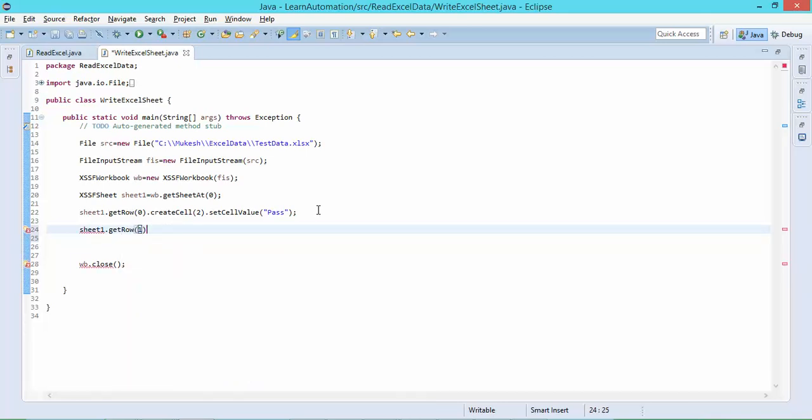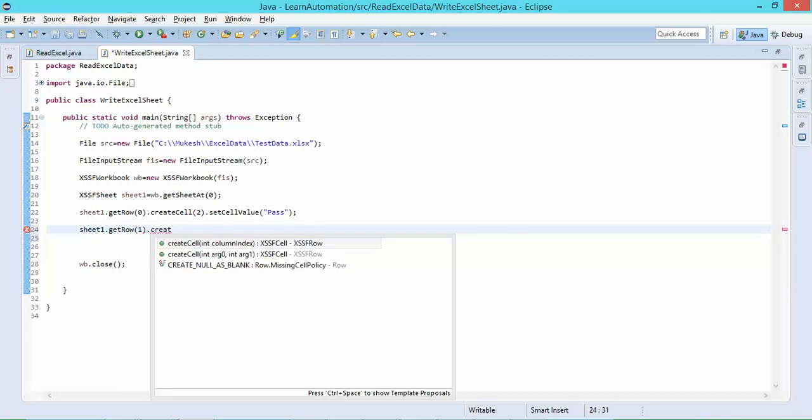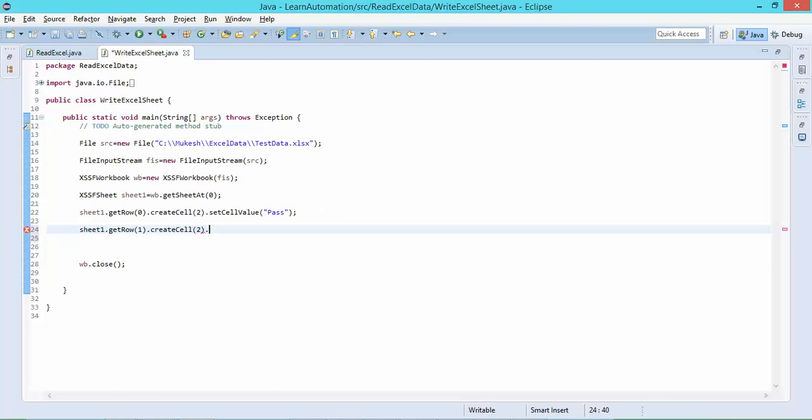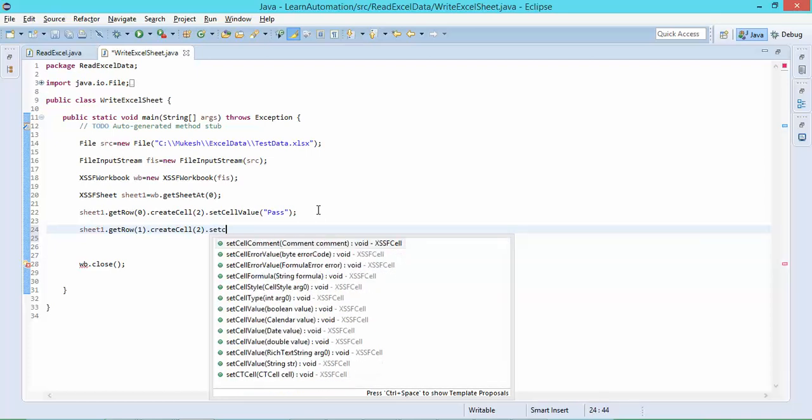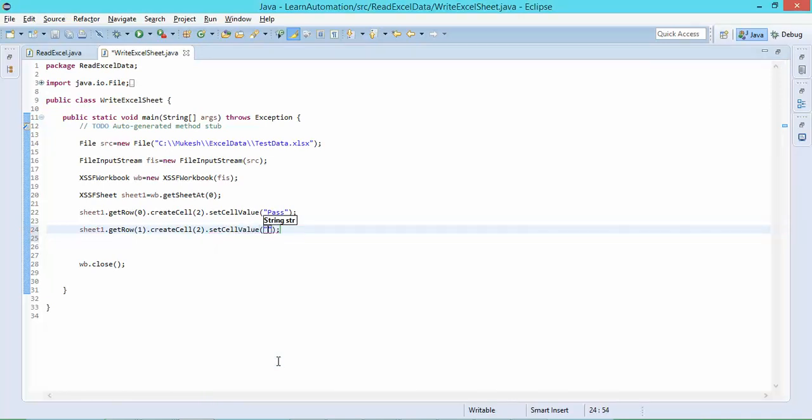Let me add 1. It means second row, create cell. I will say 2, because in the same column I need to add one cell, right? So again, for column I have given 2. Again I will say set cell value, take the last one called string, and this time I will say it is fail.